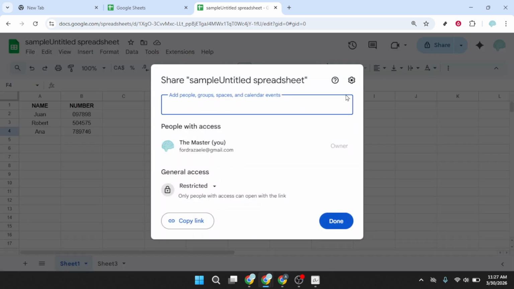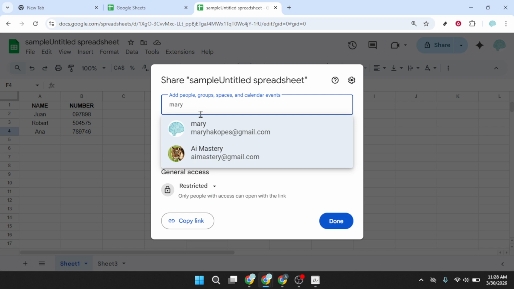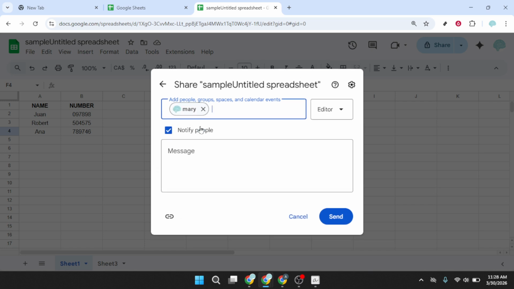You'll see a field labeled Add People and Groups. Type the email addresses of the people you want to give view-only access to. You can add multiple addresses at once, separated by commas. Take a moment to double-check spellings to make sure the right people get access.